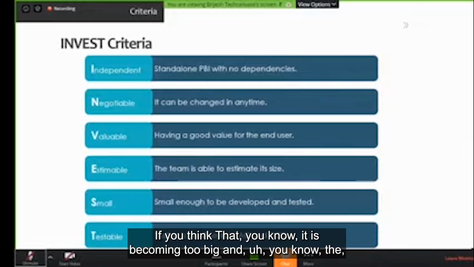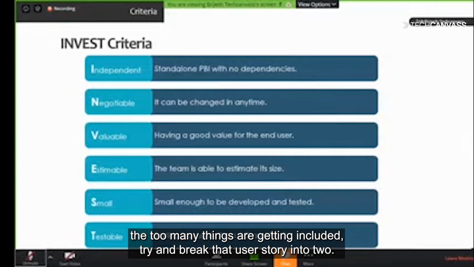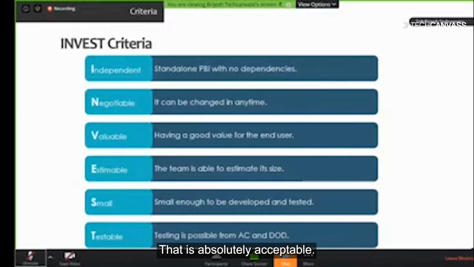If you think it is becoming too big, and too many things are getting included, try and break that user story into two. That is absolutely acceptable. There is no problem in that.